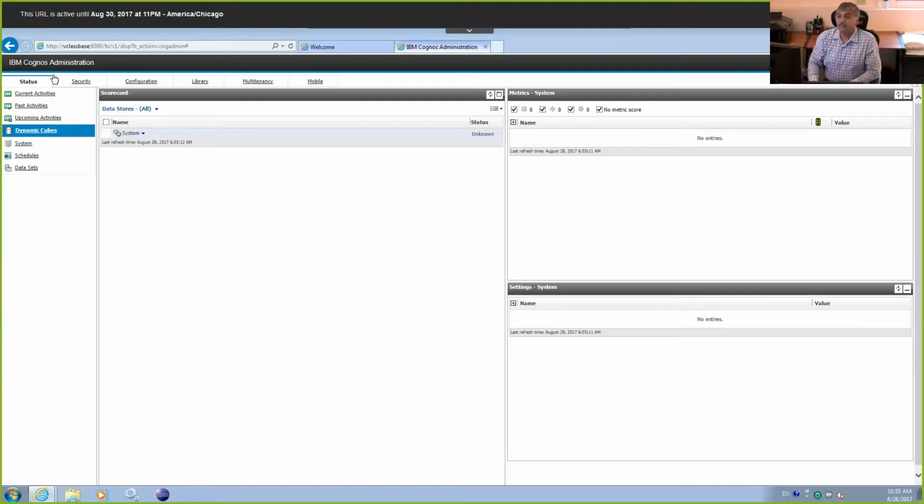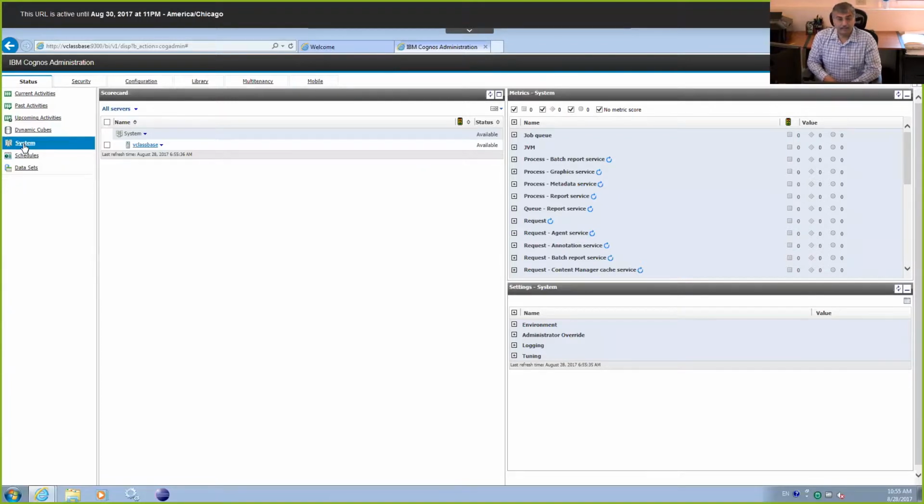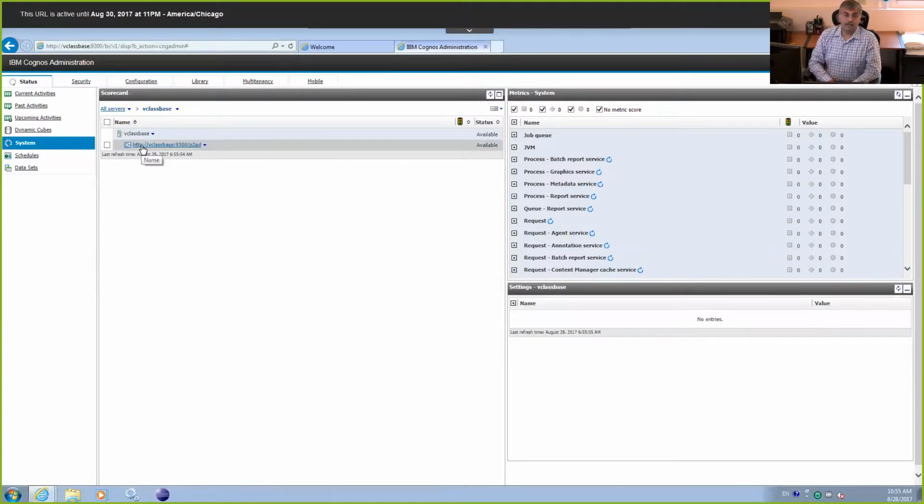Next, we click on system. That shows me the status of the system. So I'm able to see the dispatchers in the system, and I'm able to see the metrics for that particular component. So right now I'm at the system level, so it shows me metrics of the system. But if I click on the server vClass, I would see that there is one dispatcher under that. That dispatcher name is vClass:9300/p2pd. So that is the dispatcher which is under the server.